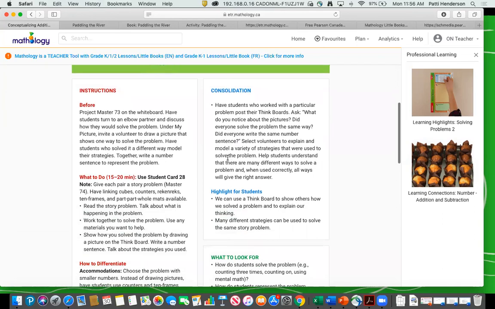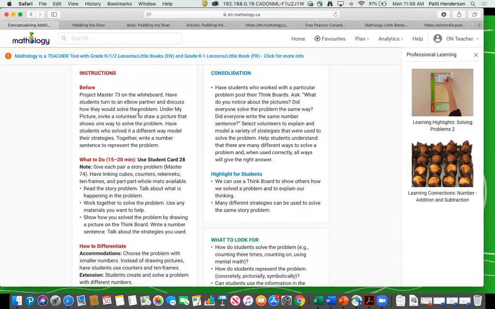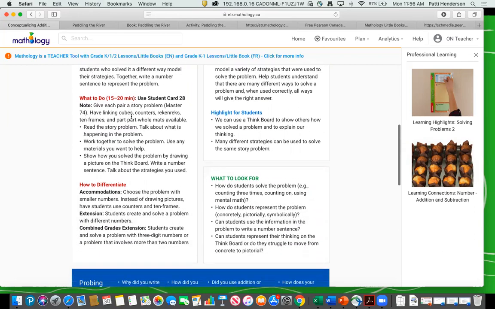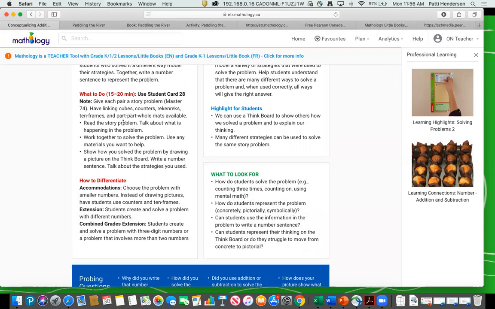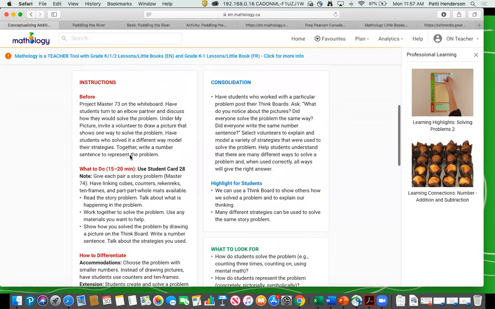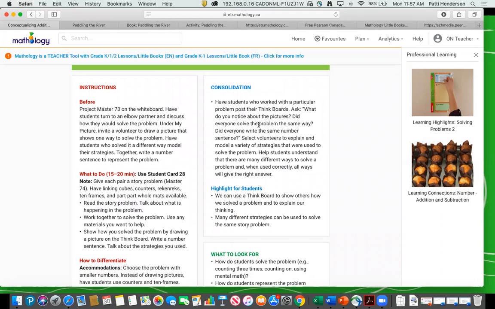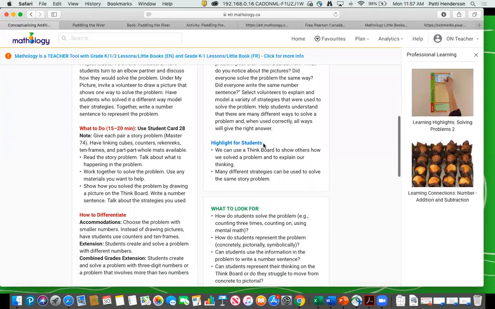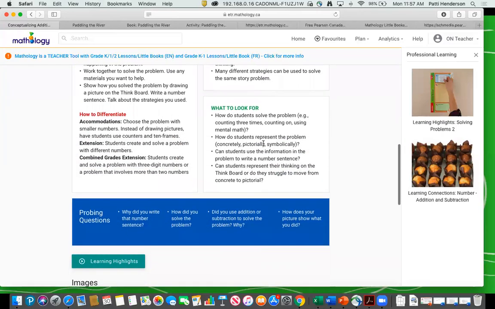Just below, you'll see a 3-part lesson with instructions on how to do this activity. Your before, what to do during, ideas on differentiation, and on the right-hand side in blue, consolidation. How do I know my students have learned what I hope they would learn? That consolidation piece is critical. And the what to look for, those watch fors for ongoing assessment, should you do that in this setting.